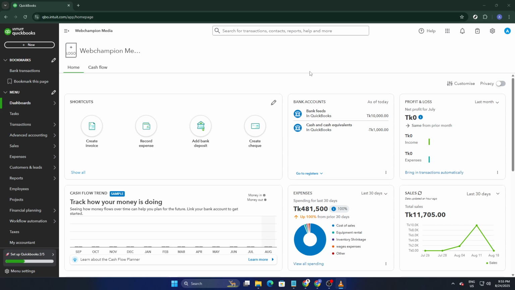Today I'm going to show you exactly how to close your books in QuickBooks Online. Whether you're wrapping up the month, the quarter, or the year, closing your books correctly is essential to keeping your financial data accurate and secure. By the end of this video, you'll know exactly how to lock your accounts and prevent unwanted edits, step by step.